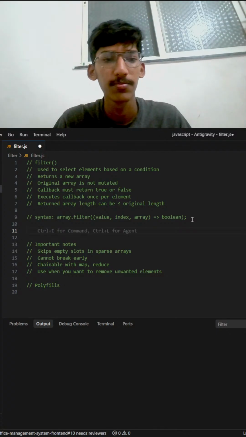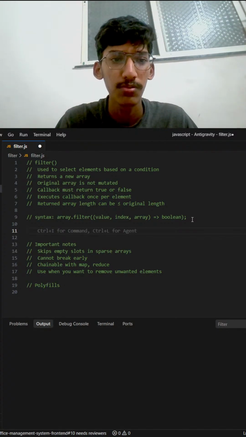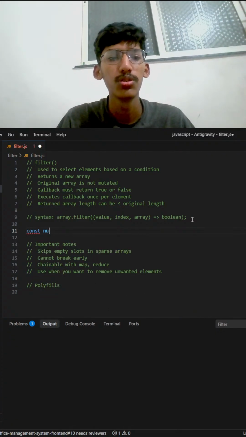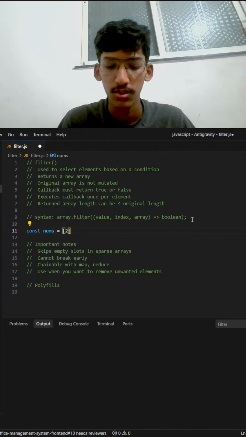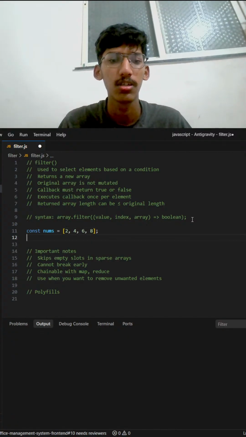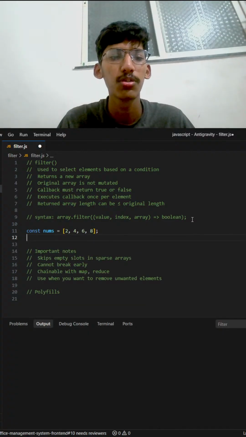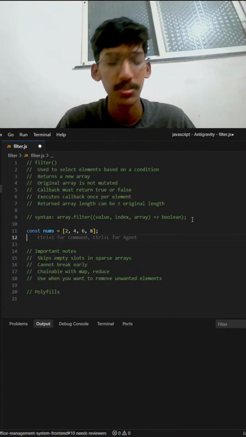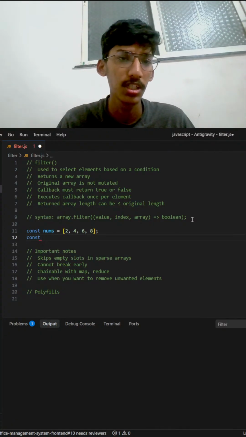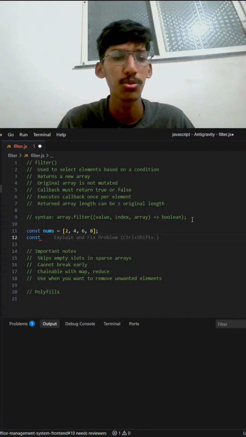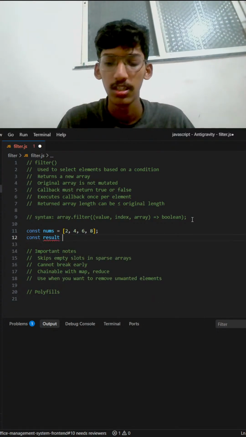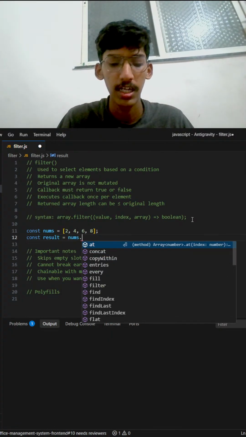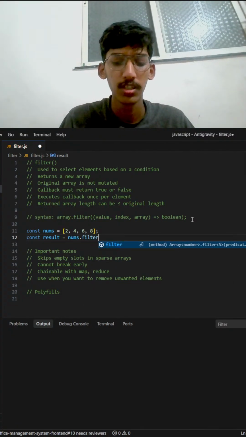Okay, right. So what we are going to write, first of all, const nums, then 2, 4, 6, and 8. This is because we have to test our filter. We are going to declare a new array. We can't mutate the original array at all, so we are going to create a new array to store our result. const result, then we are going to apply nums, and we are going to apply filter on it.